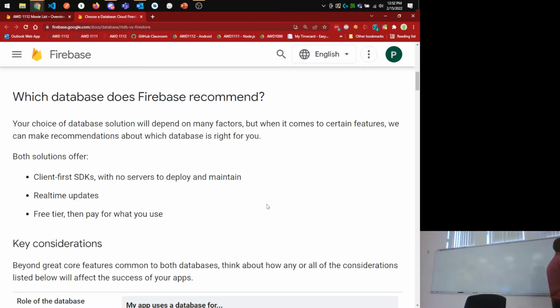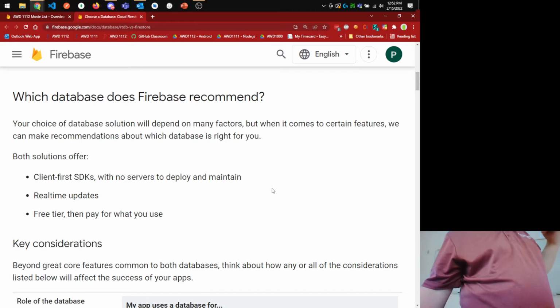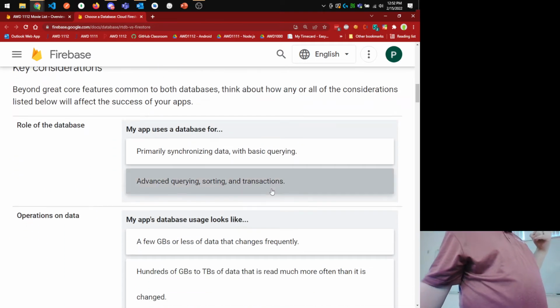So as I said, both of them provide real-time. Contrary to the name, the Realtime Database is not the only one that provides real-time features. Both of them provide real-time features. Both of them have client side, and both of them have a free tier. So those are considerations they put in here.